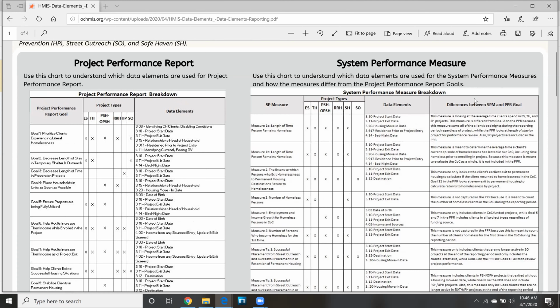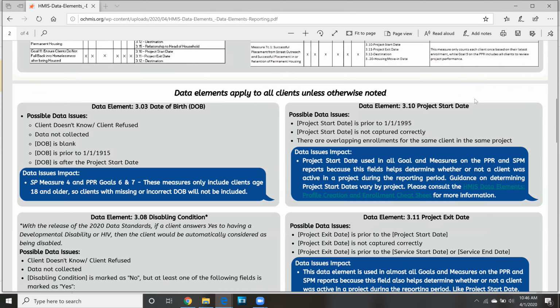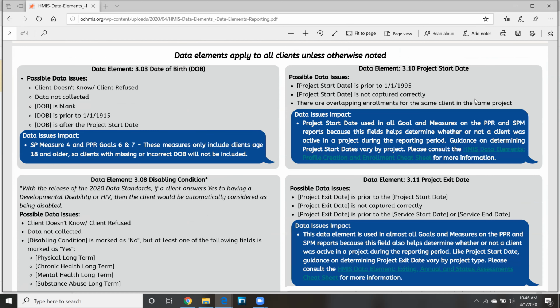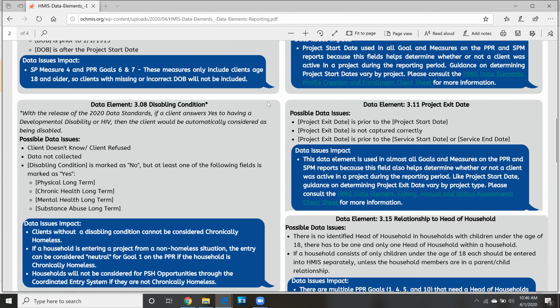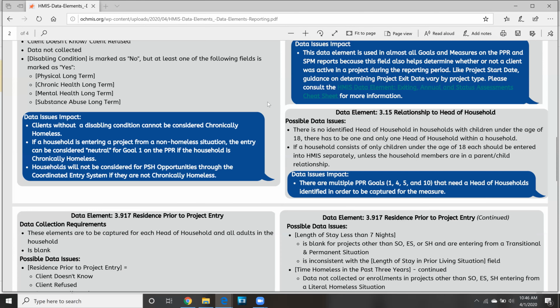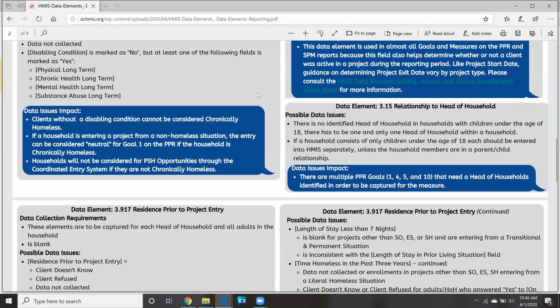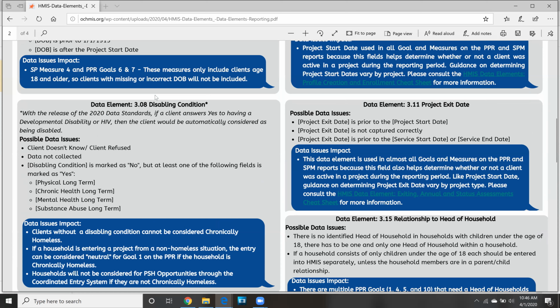You can scroll down, and then after that, we just jump into the previously mentioned data elements and explain what would be considered a data issue or concern for that element and how it could impact your project and performance. So we hope that this guide helps to clear up any confusion around data elements, or it can be used to reiterate the importance of capturing complete data, or what would be considered not a good outcome.